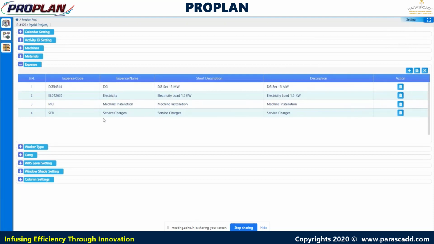Next is expense master. In expense master, we can define various expenses which can affect a project schedule or project activities, that can be entered here to estimate cost. So here some expenses are defined: DG generator set, electricity charges, machine installation charges, service charges, and so on.